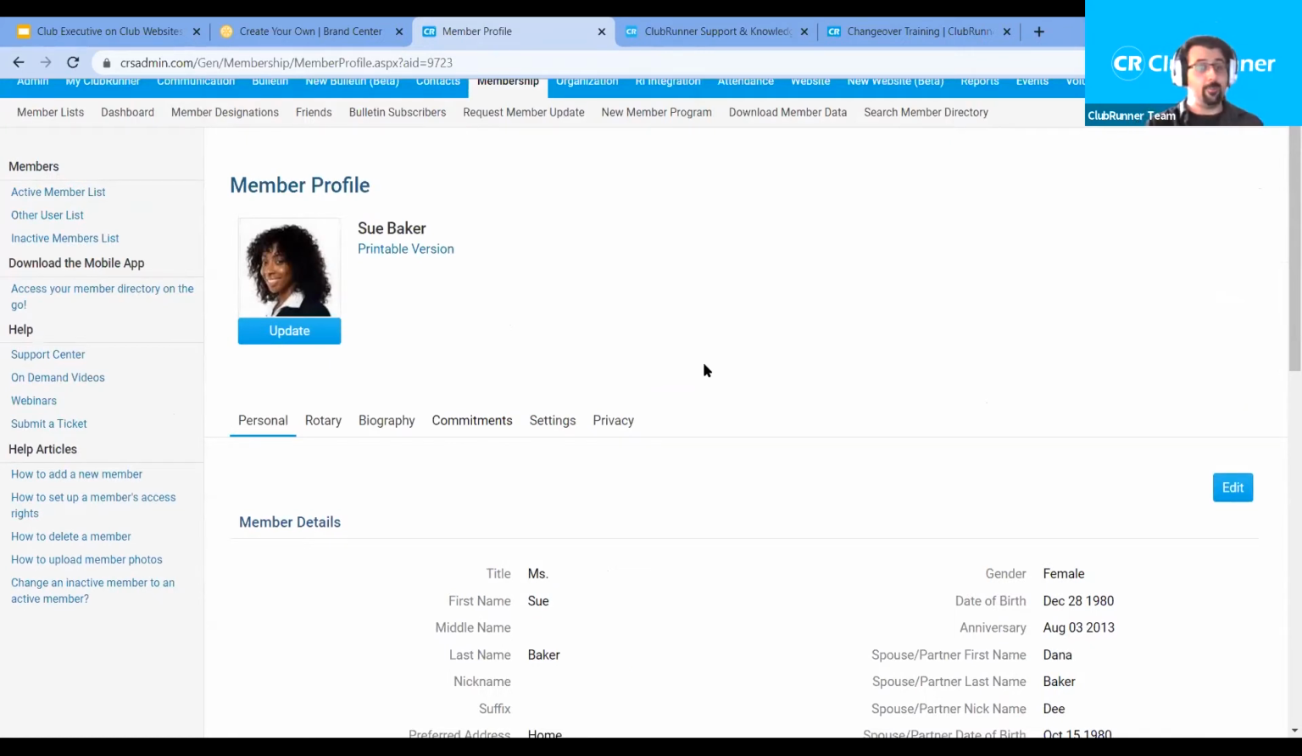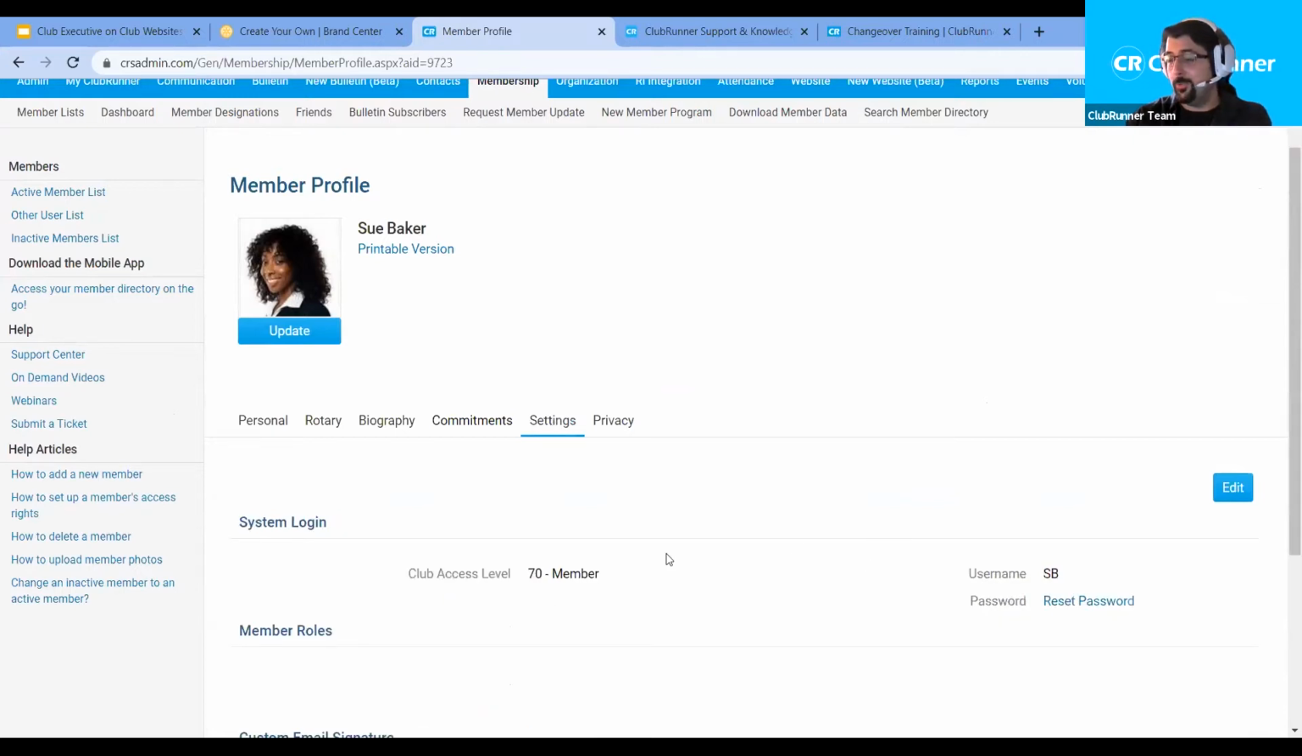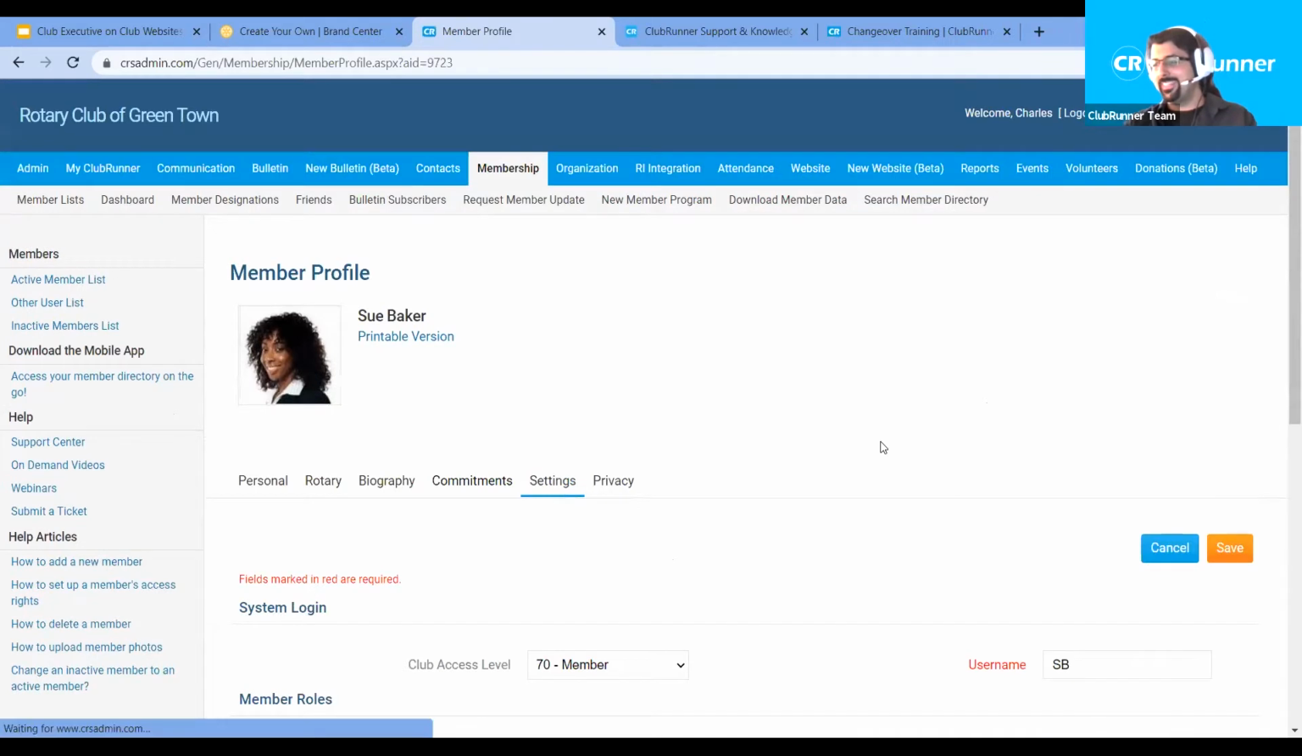Also, earlier in the webinar, I alluded to reviewing your members' access. You can do that from the member profile here in the settings tab. So let's go ahead and click settings. You will find the members' access level right here on the left side of the page. And so long as your profile has an elevated access level, say 60 editor. Let me show you. It's probably easier just to show you.